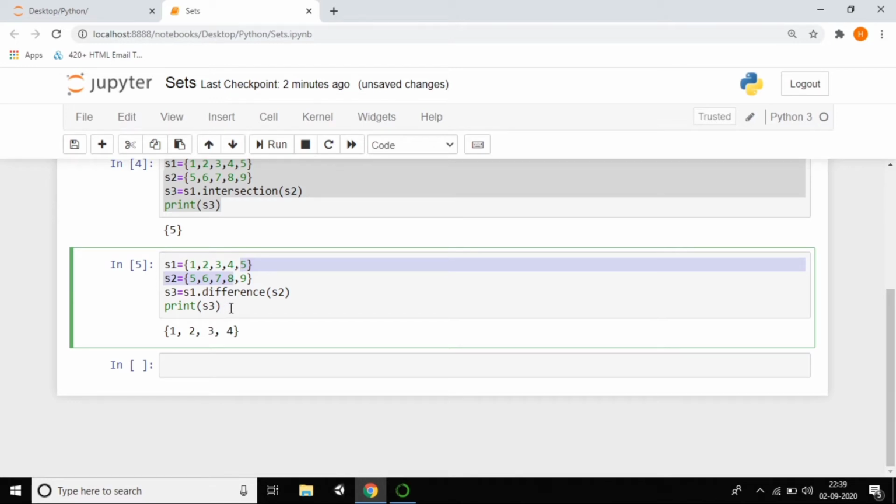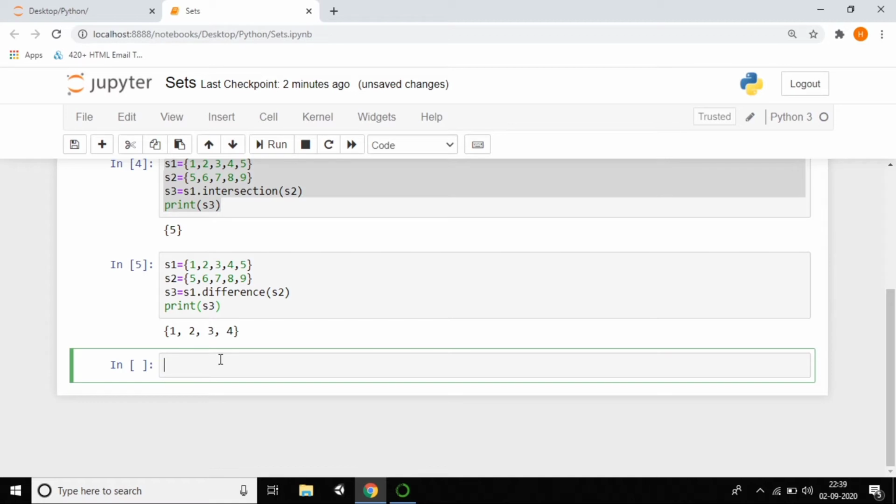So this is set 1. This is all about the main three methods, and we have another three methods.